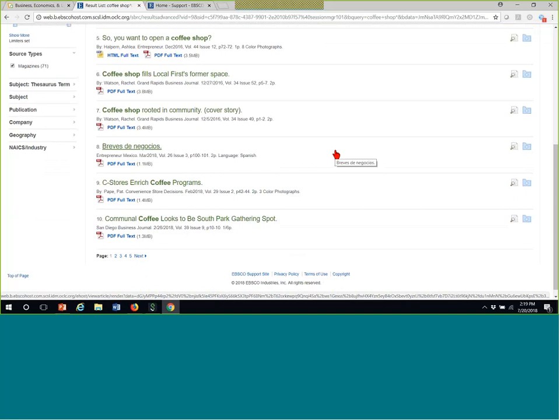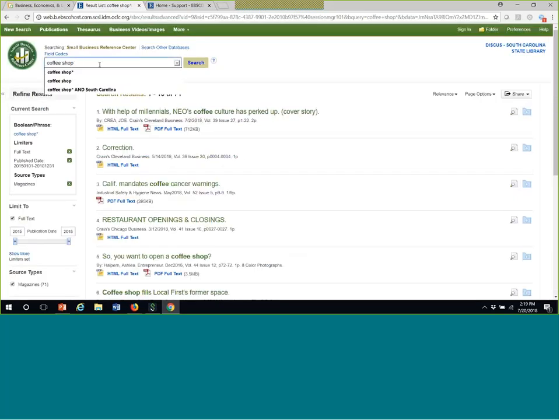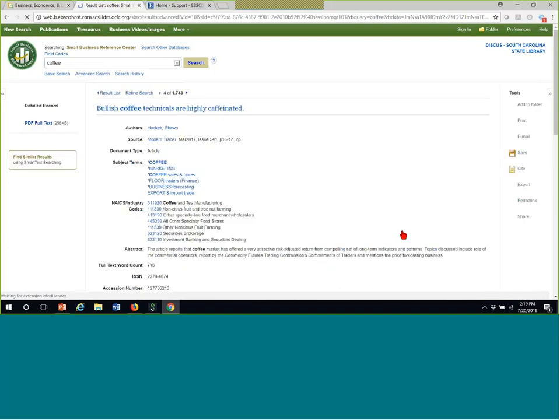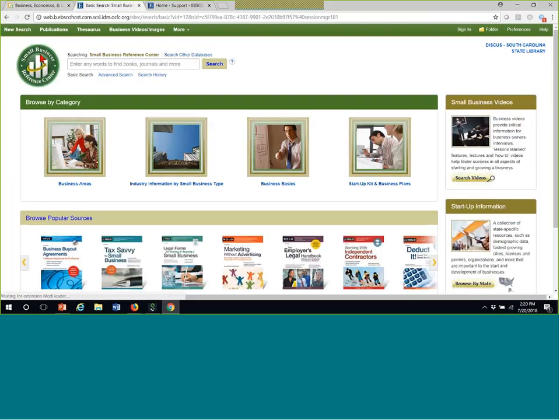Now again, we were looking at coffee shops as in opening a coffee shop. If you want more information just on coffee, as in coffee producers, things like that, then you're going to get very different results. And again, how is coffee in the stock market, things like that. Something like this, Modern Trader, about trading coffee, import and export. So that's another thing that you're going to be able to find in here.